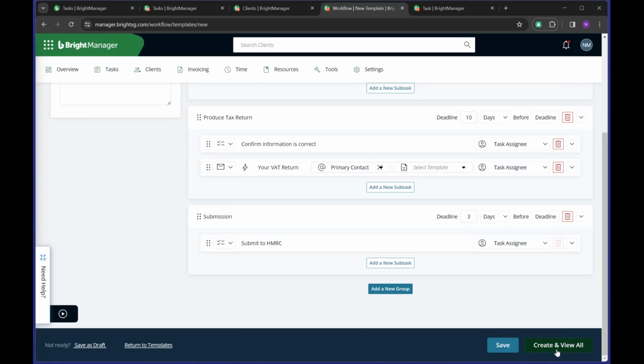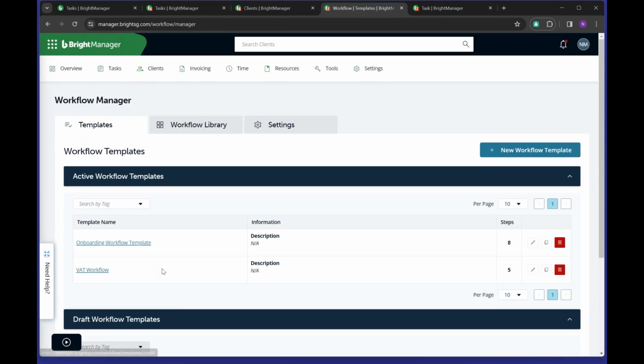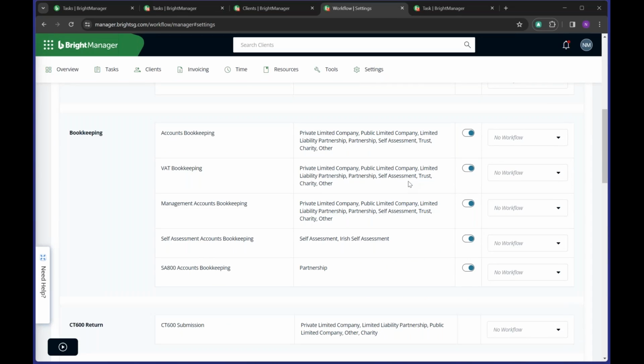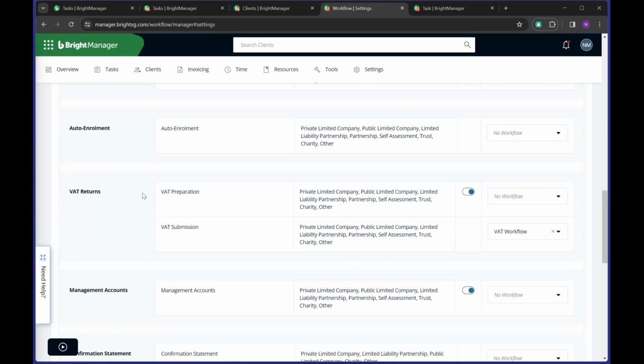We'll then create that on the system. So we've now got a VAT workflow here, and we can then go over to the settings and actually apply that to our VAT task. So we can go ahead here and select our VAT submission, and we'll go ahead and add our VAT workflow to it. We can also, if we want to, you can see how the system splits some of the tasks into two parts.